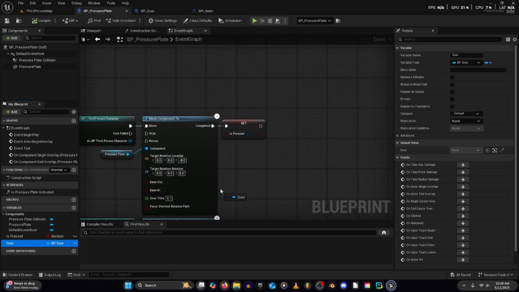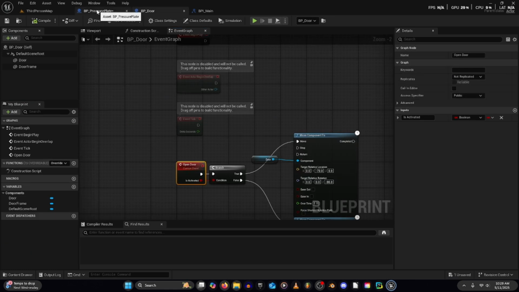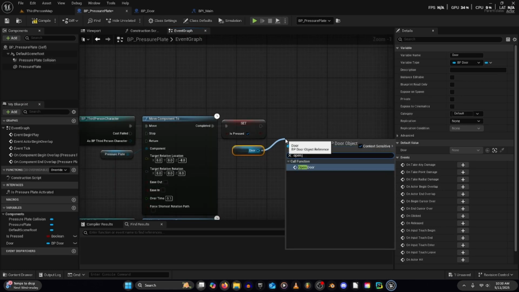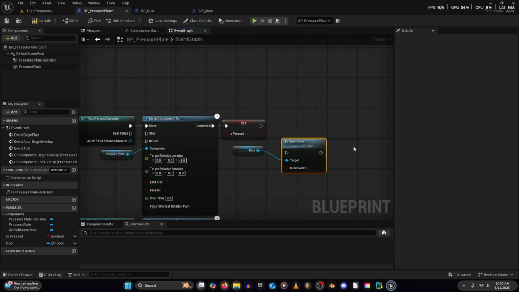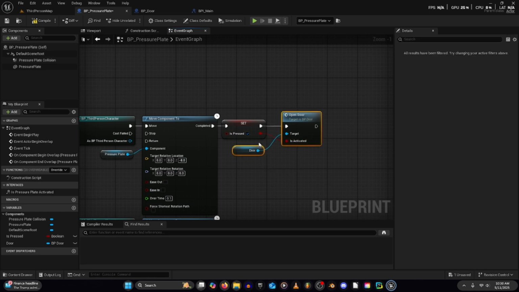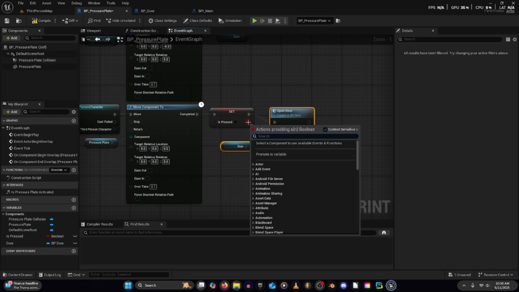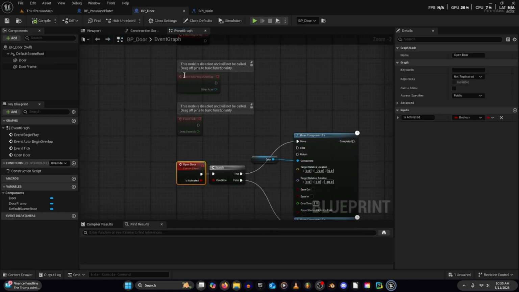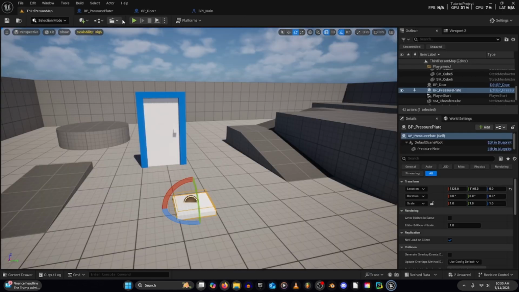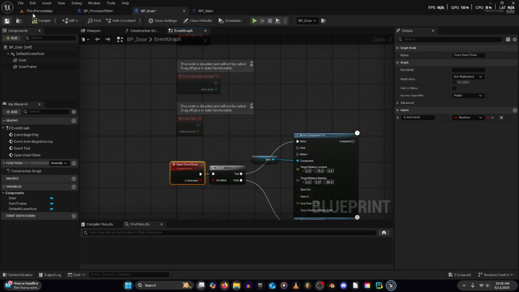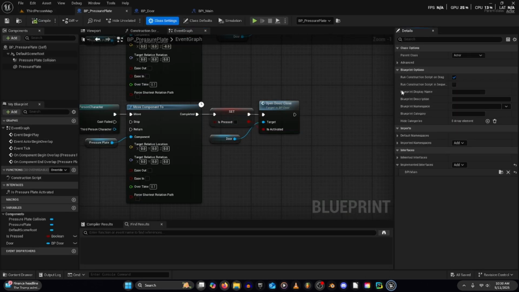It is activated. Will be set depending if it's pressed or not, just like that. So now I'm going to copy and paste it to the other one. And just like that, the door will open and shut depending if it's true or false. And that is how we make a simple pressure plate in a door that will open and shut depending if it's true or false.